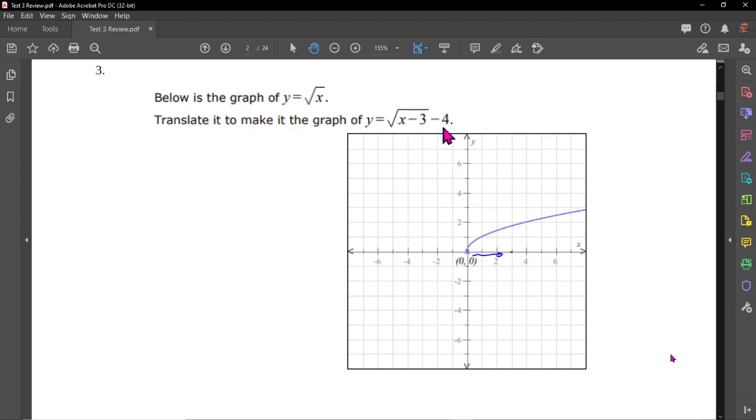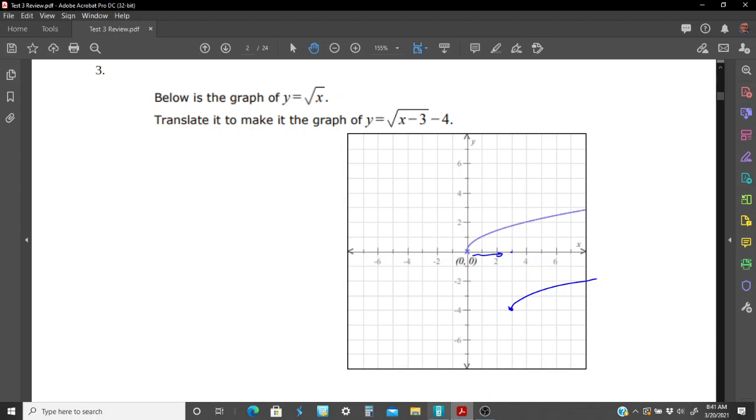And then we're subtracting 4 on the outside of the function, outside of the square root. So that's going to move it down 4. 1, 2, 3, 4. And then we just reproduce the graph. Nothing else has happened to it. Okay. And we can verify that with our graphing calculator.